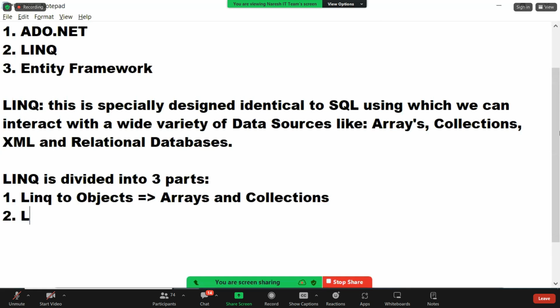Second option, LINQ to XML, also called XLINQ. This is used for interacting with XML data. You can write queries on XML.